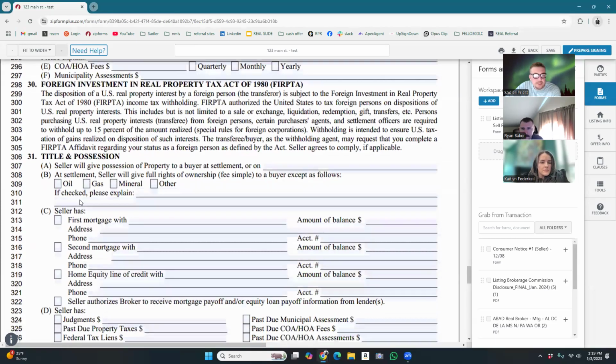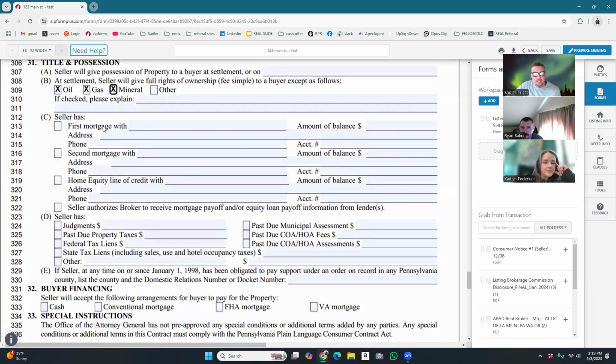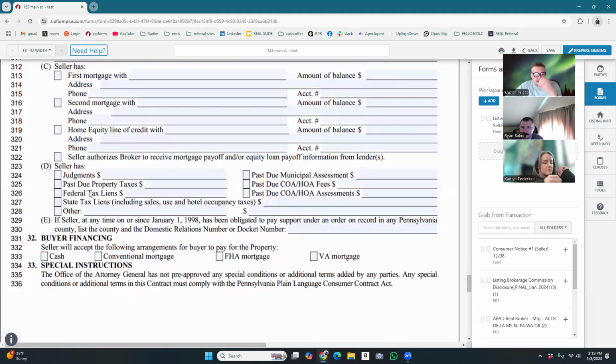It's not a foreign investment. Still will give full rights ownership. If they want to keep the oil, gas, mineral rights, this is where you check, saying that they're going to keep it. See, it says they're going to give it to them, accept. I don't fill out their mortgage. I don't fill out any of this financial crap.